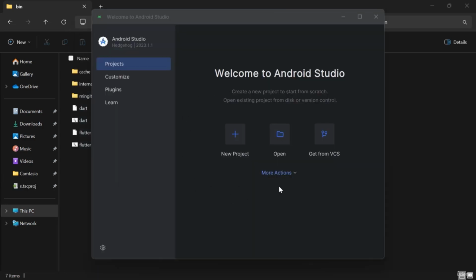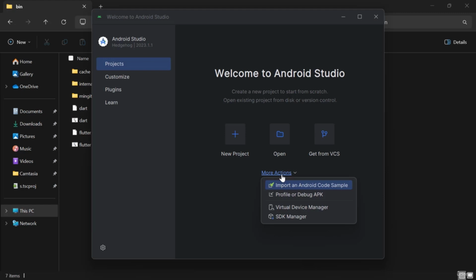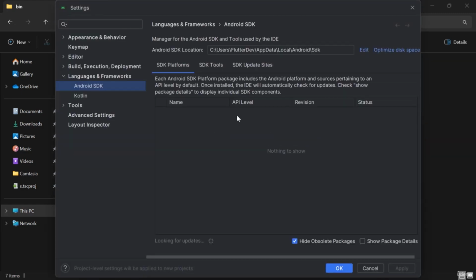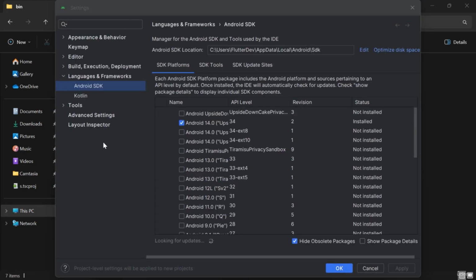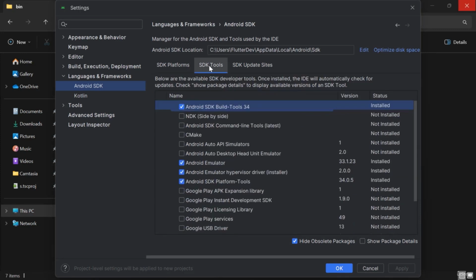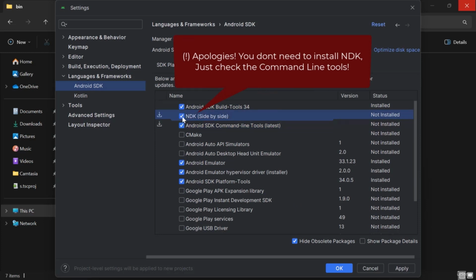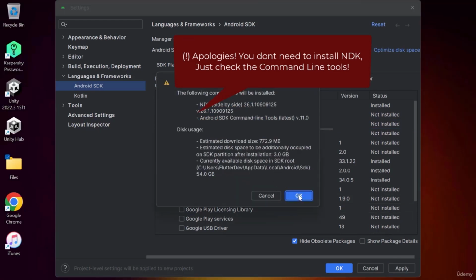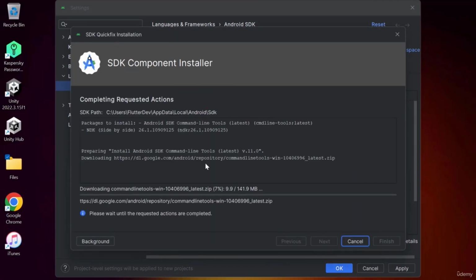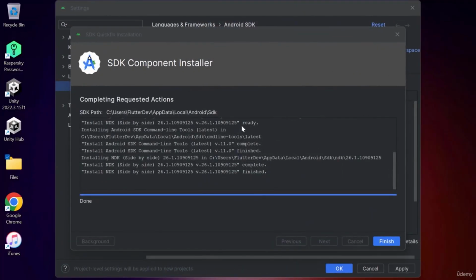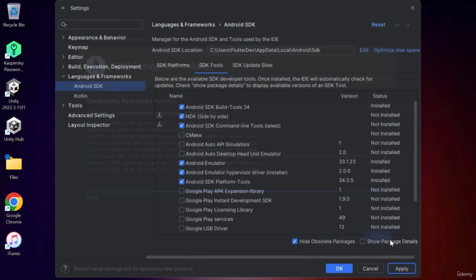After the installation, you will be greeted with this dialog. Click at more actions and then SDK manager. We need to install a couple of things to get our platform ready. So now click at SDK tools and check this Android SDK command line and this NDK. And now click at apply. Confirm this, and this will download the required command line tools and then the NDK tools. Once everything is downloaded and installed, click at finish to complete the setup. Now click at apply and then OK.